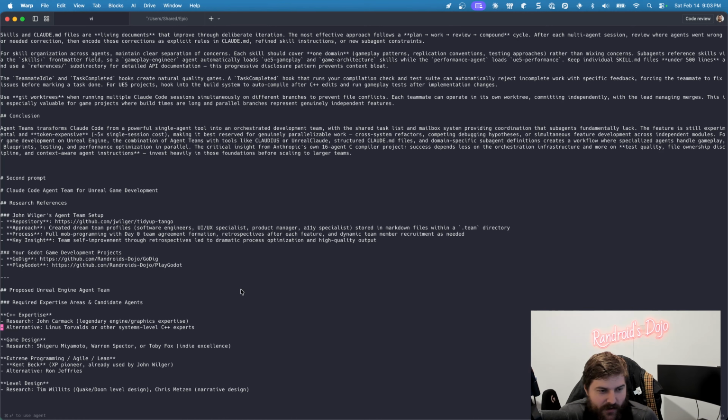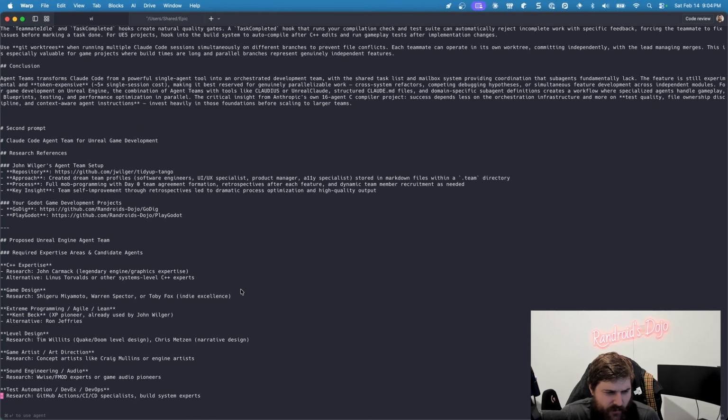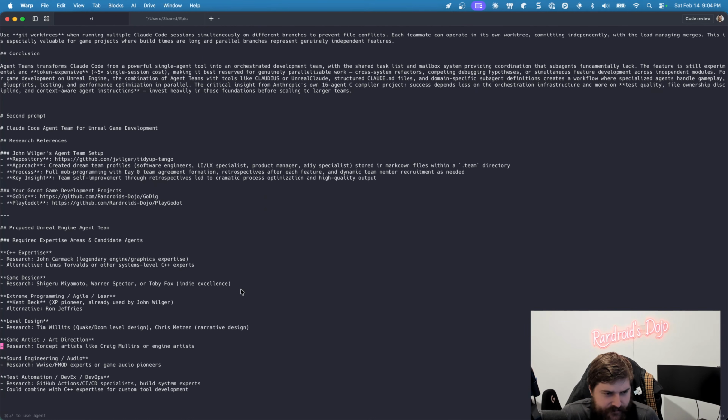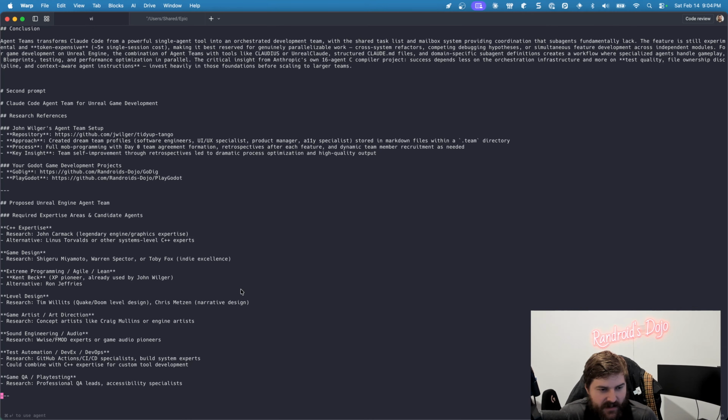Alternatives were Linus Torvalds. Let's see, game design research, Shigeru Miyamoto; extreme programming, Agile, Beck; level design, Tim Willits, Quake Doom level design. I don't know who it actually went with. We can go check. Game artist, Craig Mullins; sound engineer, Wwise FMOD experts, or game audio pioneers. Test automation, DevX, DevOps came up with combined C++ expertise for custom tool development. So it doesn't actually have a person on that one.